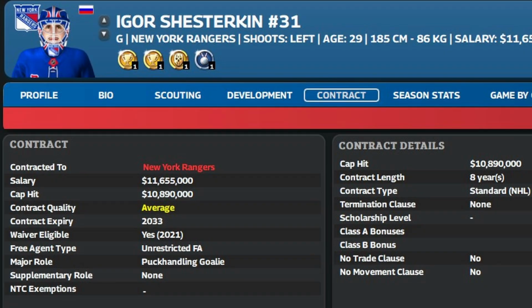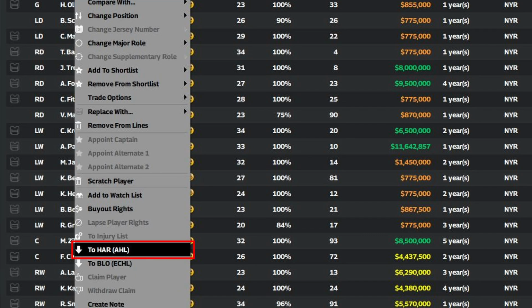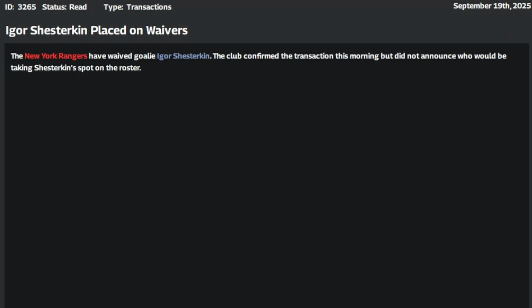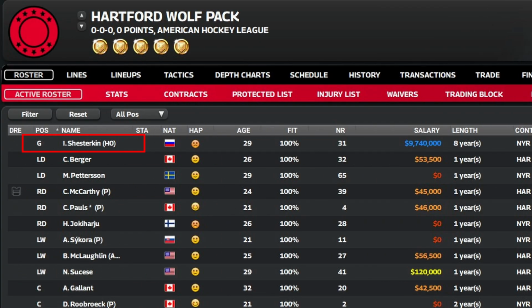If you want to send a player from your NHL roster down to the AHL, and that player isn't waiver exempt, you need to put them on waivers. Once on waivers, other teams in the league have a chance to claim that player within a 24-hour period. If no one claims them, that player clears the waivers and you're free to assign them to your AHL team.